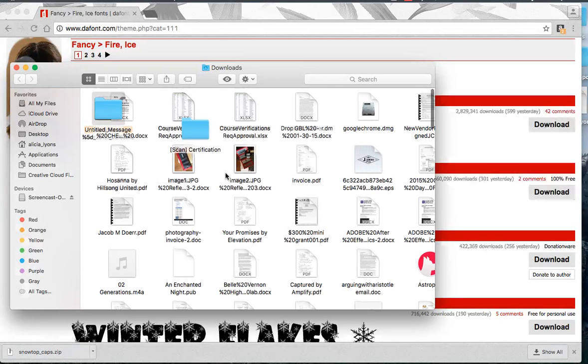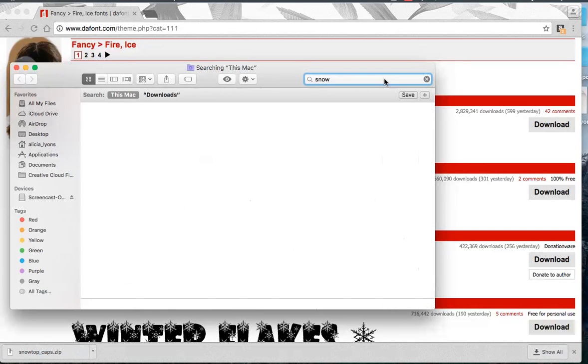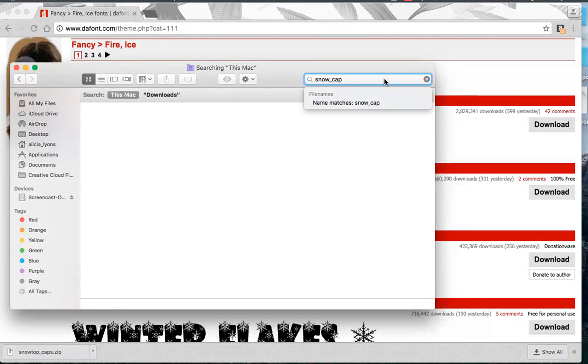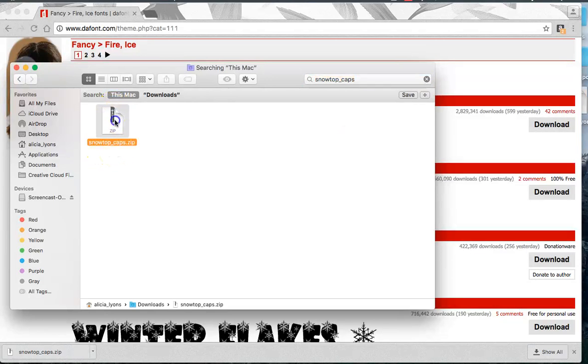And then in your downloads, hopefully yours do not look like mine. I have a lot of downloads and I need to clean it up. Not a very good example, but I'm going to search for it again. Snow, here we go. And you will find the folder, Snow Caps, I believe it was called. Oh, Snow Top Caps, there we go. There it is. Looks like we might have to unzip it again.